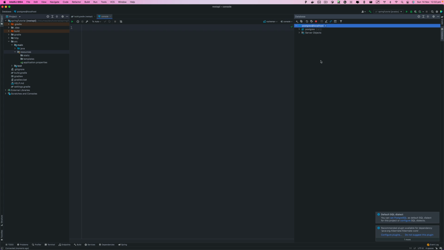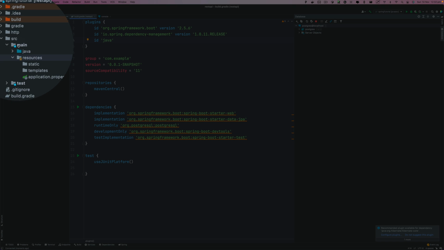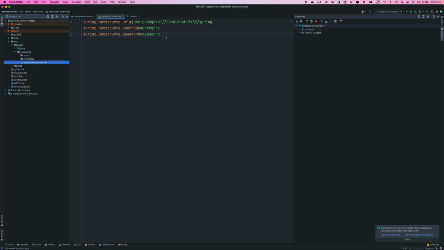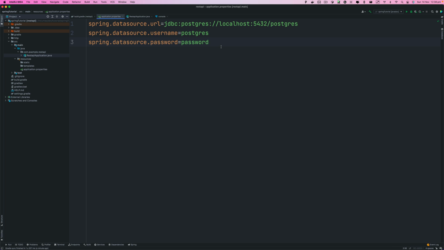Okay, so that's cool. Now we're going back to our application, and here in the source folder we have main, resources, and we've got this application.properties. So within this, you need to add these three lines: spring.datasource.url, which is this URL. At the end, it should be the Postgres database name. Postgres is the username and the password. Okay, once you've done that, just refresh your Gradle dependencies. At this stage, we have written all the code that is required to connect to a Postgres database.